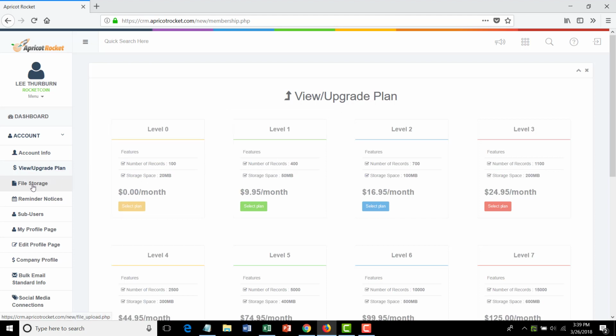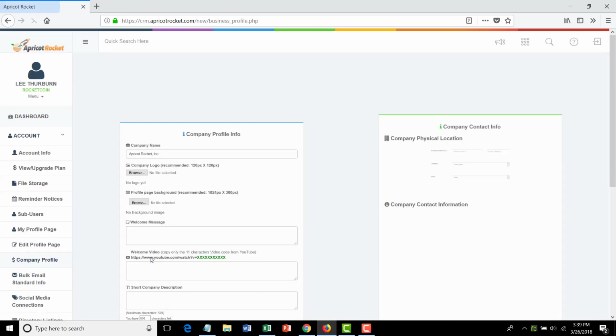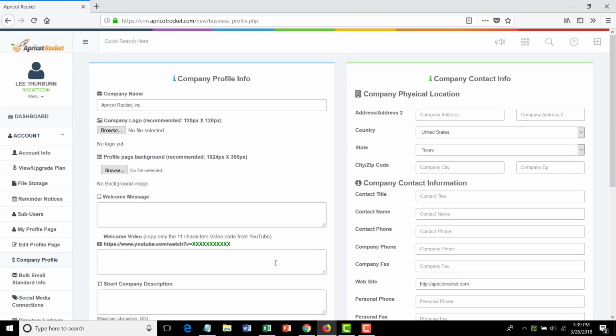Now, over on the left-hand side, there's a couple of other things that I want to pull your attention to. So we're going to skip over some things that will be covered in later videos. But if you'll go down to the company profile section and click there, we're going to need to collect some information from you. So if you've already filled in your company name, it'll be shown here in the company name area.